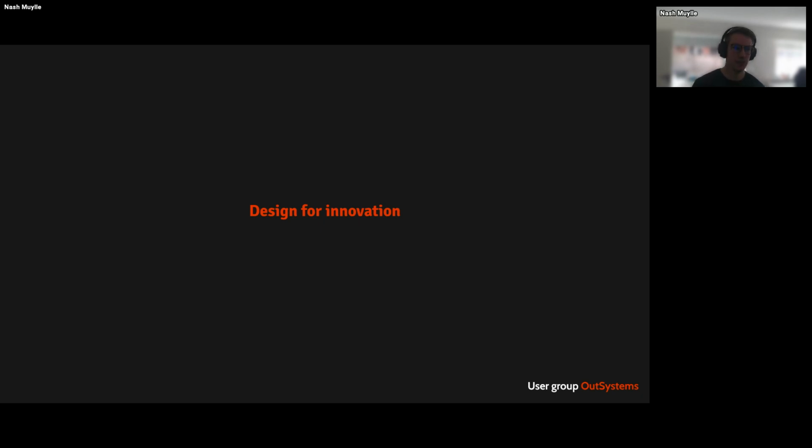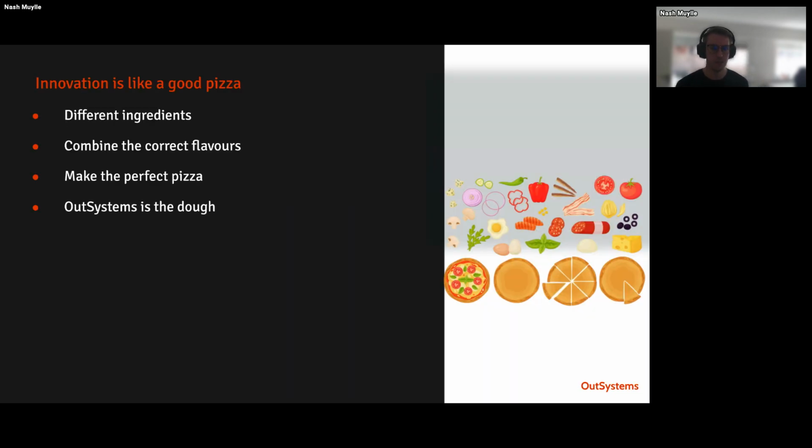Designing for innovation can be quite tricky. A lot of times people get it wrong. What innovation is about is like a good pizza, I always say. It's different ingredients. A pizza is fine on itself. The dough is already there. That's, let's say, your starting point, or a good margherita, which is the base. And then you're going to combine the correct flavors. You're going to be adding something, maybe some extra spices, maybe, I don't know, some eggs. And you just keep adding to it until it gets like the perfect pizza.